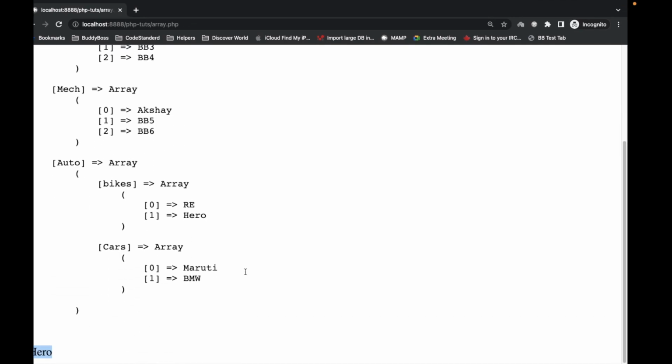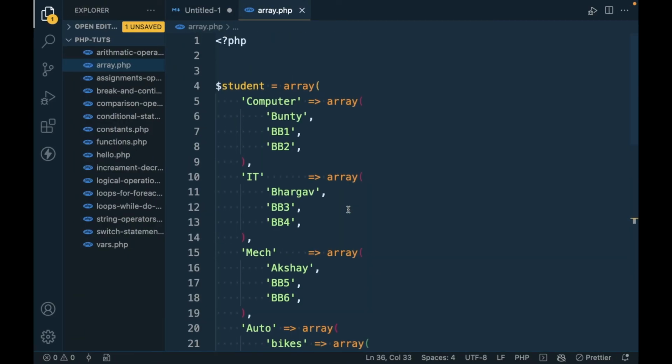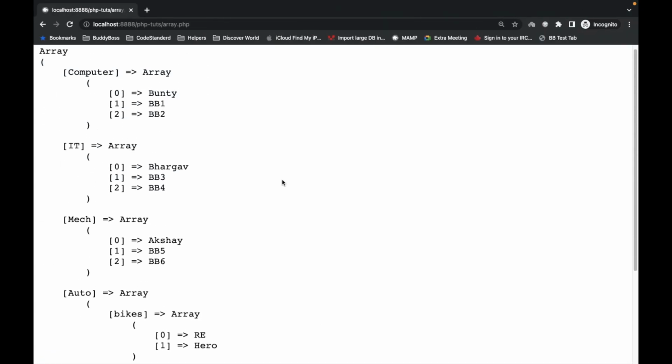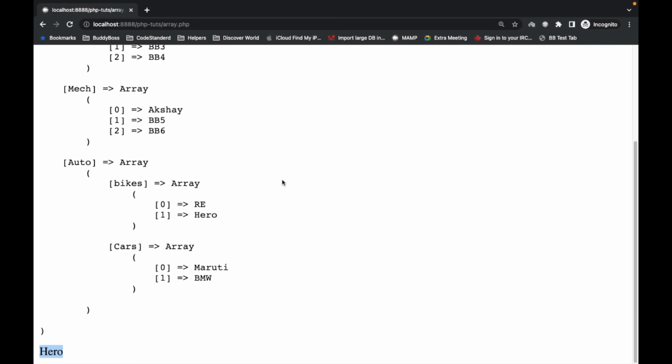So this is how it looks, and this is how a multi-dimensional array works in PHP. I hope this concept is clear now.